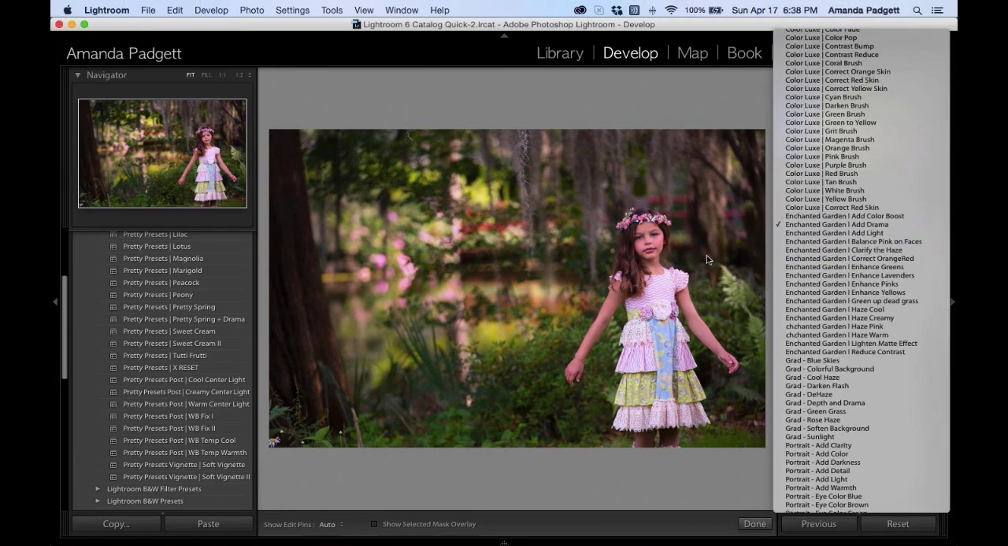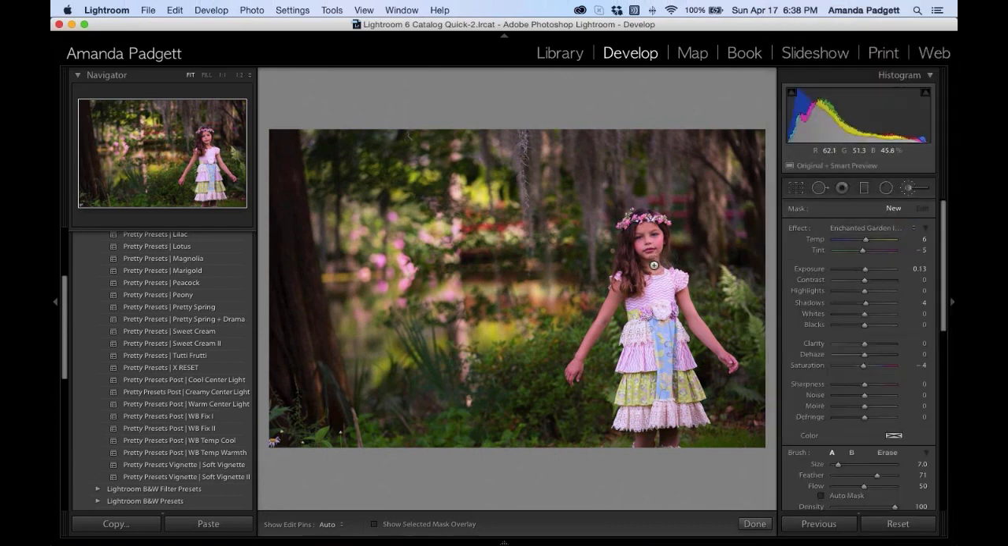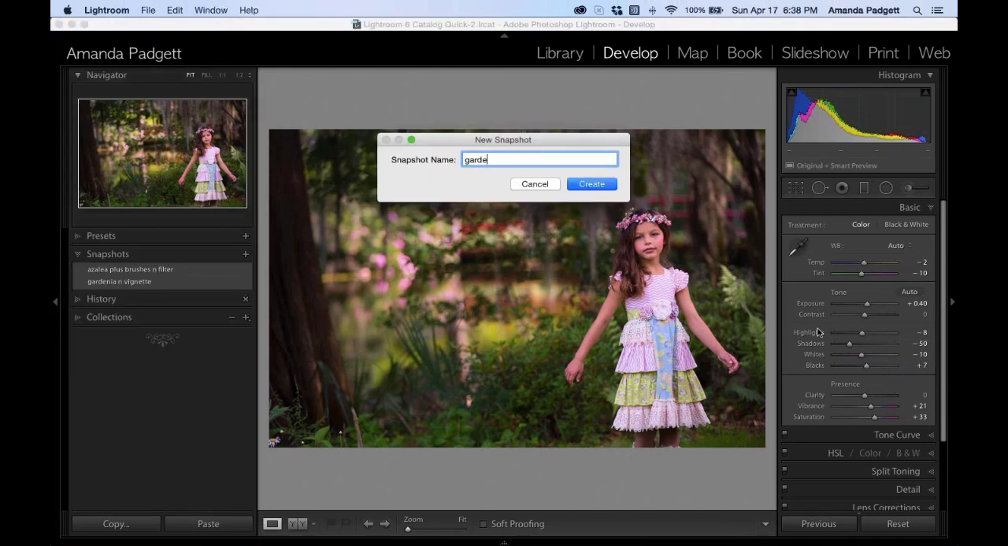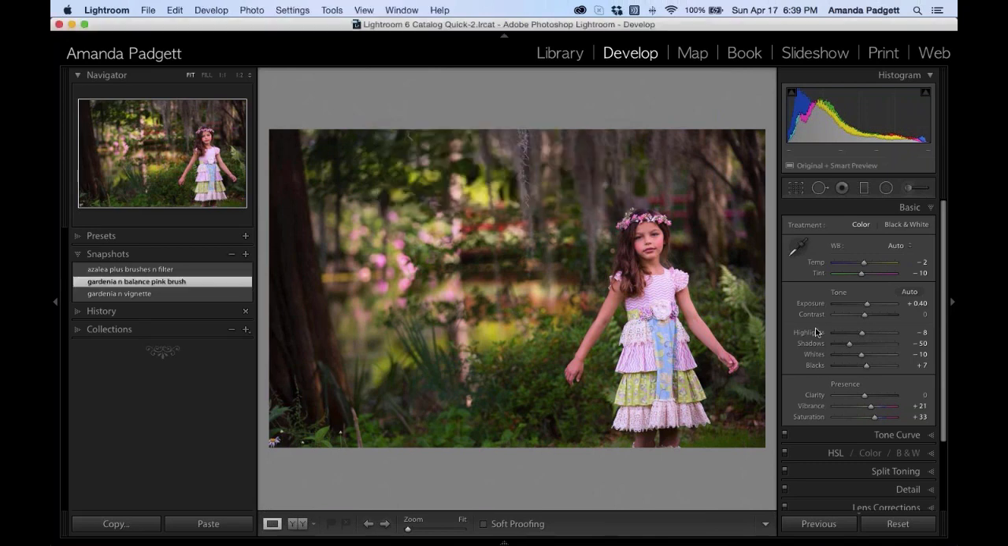All right. Check your flow. It's going to remember what you did last. So if you messed with the flow on the last preset, that's what it's going to be at the next time. Oh, I already did Gardenia. Balance Pink brush. Okay.